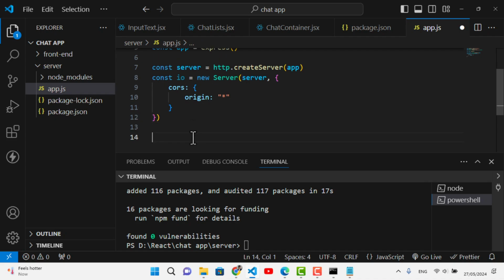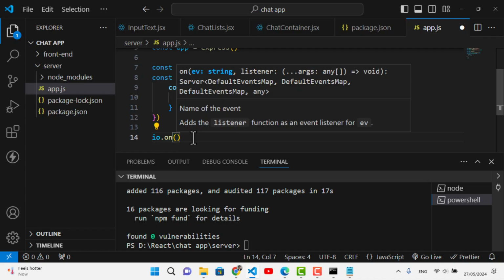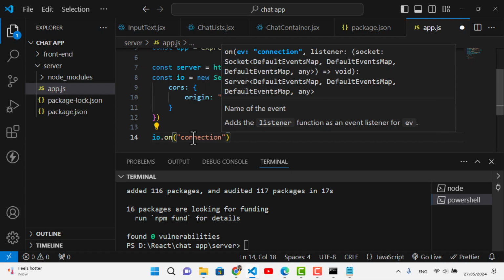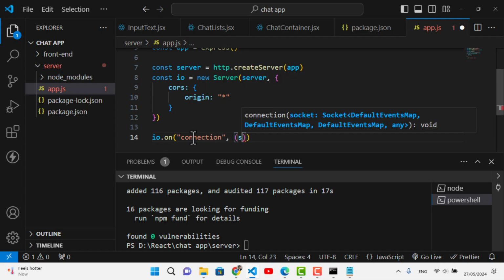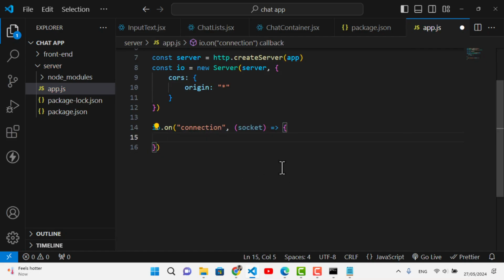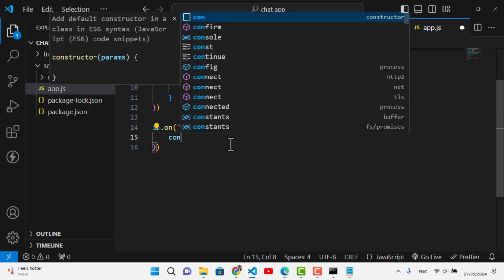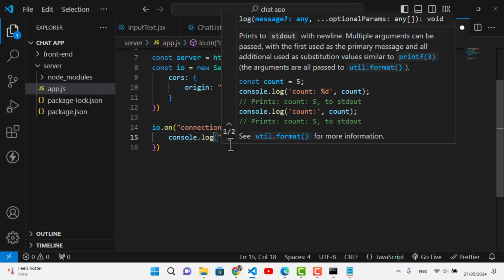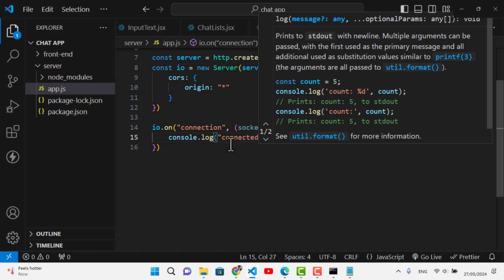Let's save it. Now, whenever a client connects or disconnects, we will print some messages and also emit messages. For that we will use io.on on connection, and we get the socket. Let's create this method and close it. Whenever the connection is on, we will print console.log: connected. Simple, connected.